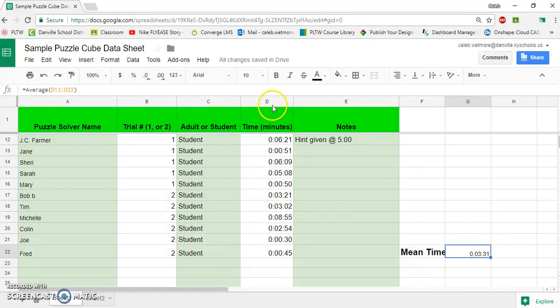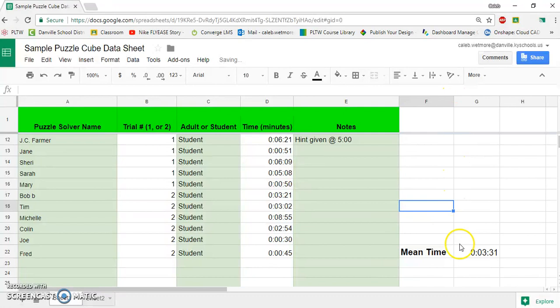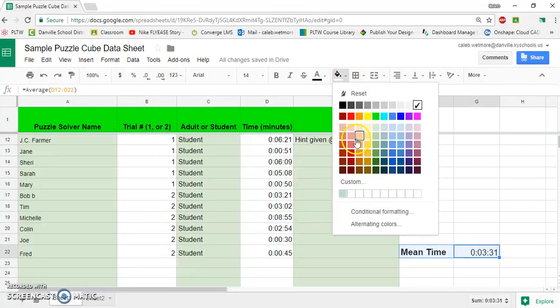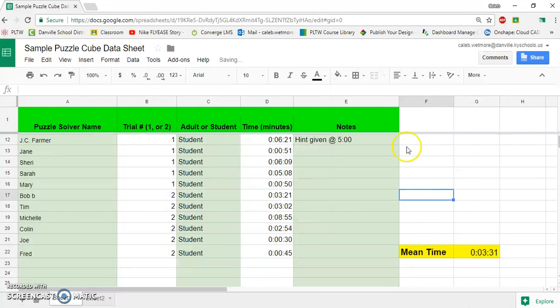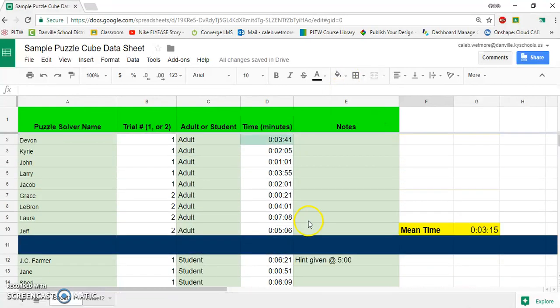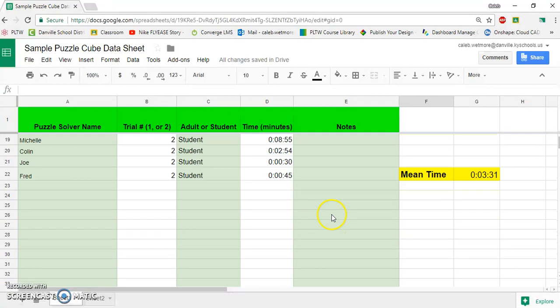Now, we're going to take a second here and get a little bigger. Something we can do here, you notice mean time is clipped off a little bit. We can click and make column F just a little wider. And then we're going to highlight both these cells and fill color so they stand out. There we go. All right, so I think that's a good bit of data sorting for the day.